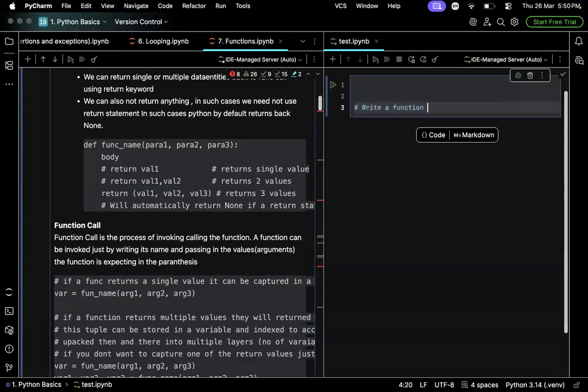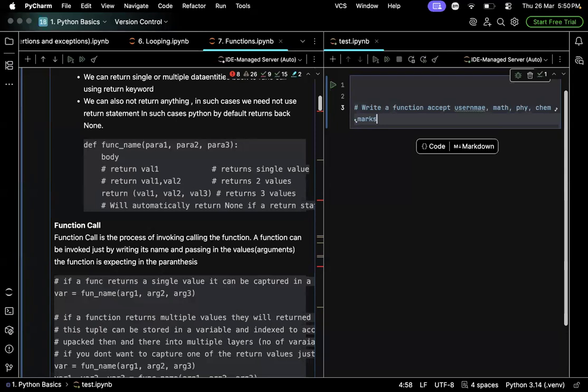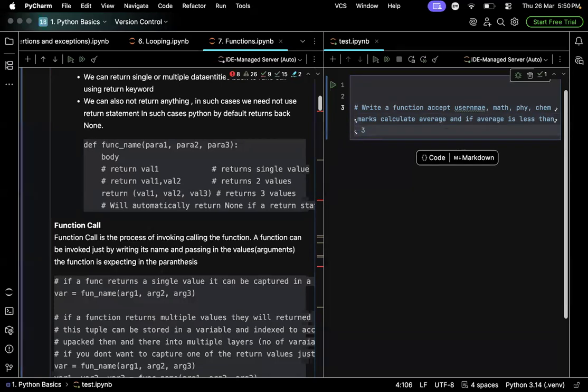Write a function, accept username, math, physics, and chem marks, calculate average, and if average is less than 30, return failed, else return passed.